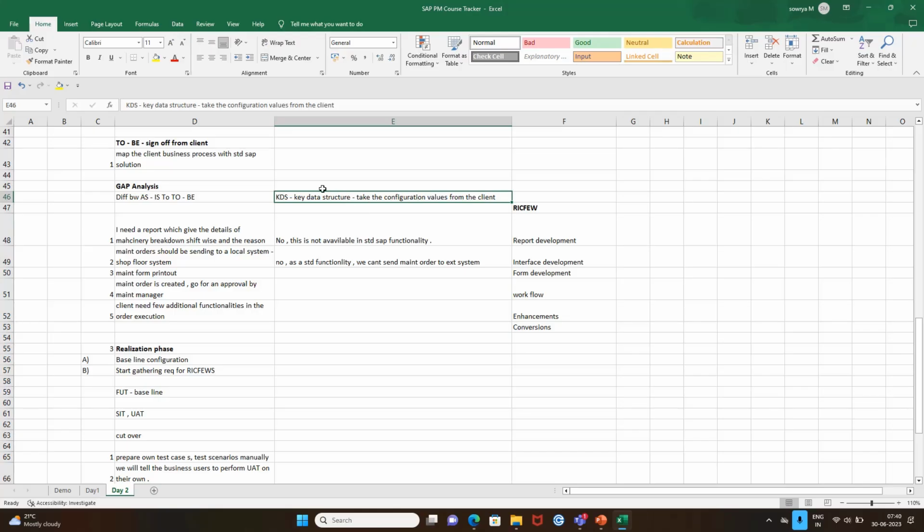I will show you once we cover the master data in the system, then you will clearly understand what exactly we cover in the KDS. So no need to worry. But it's a document. It can be a Word document or it can be an Excel sheet also.